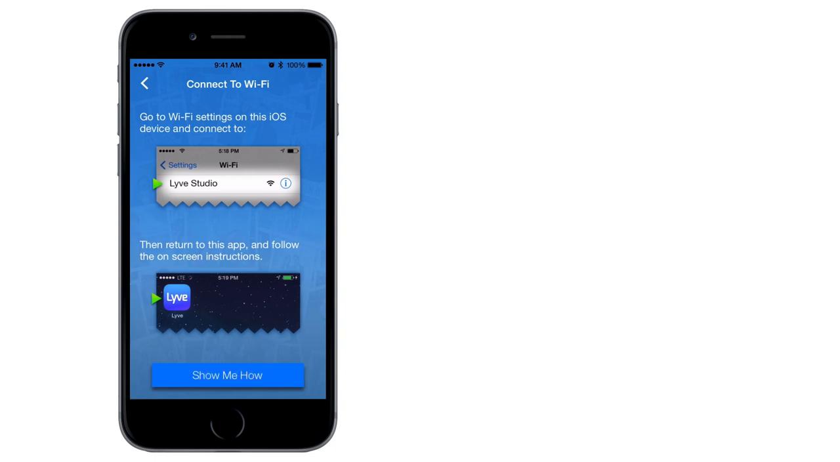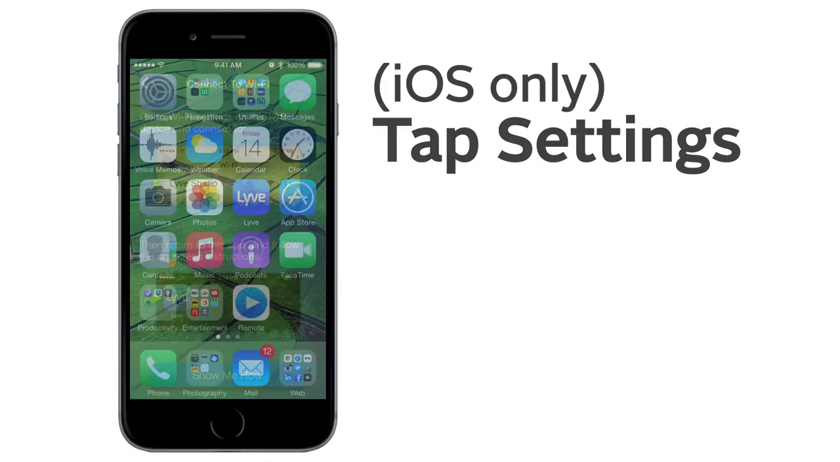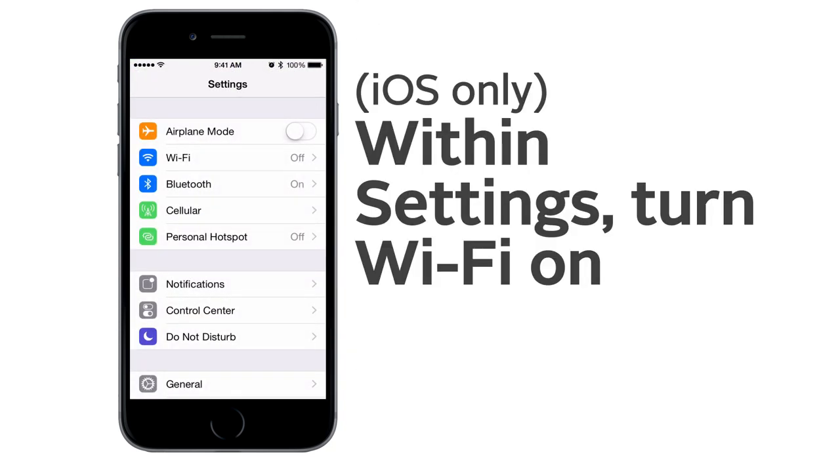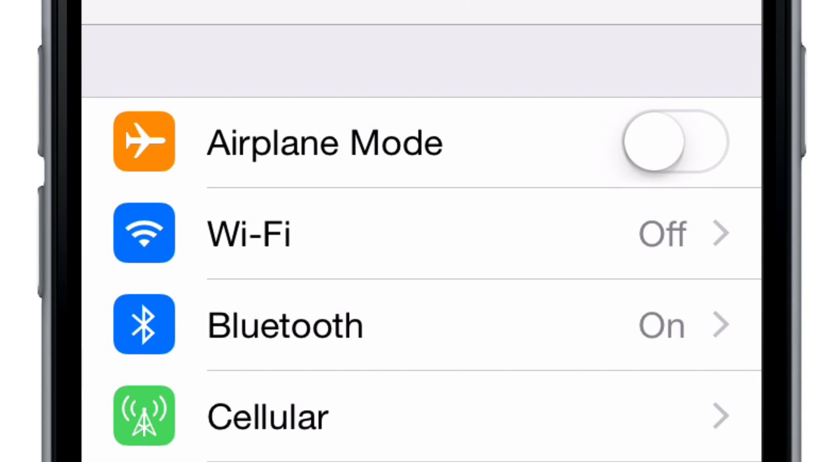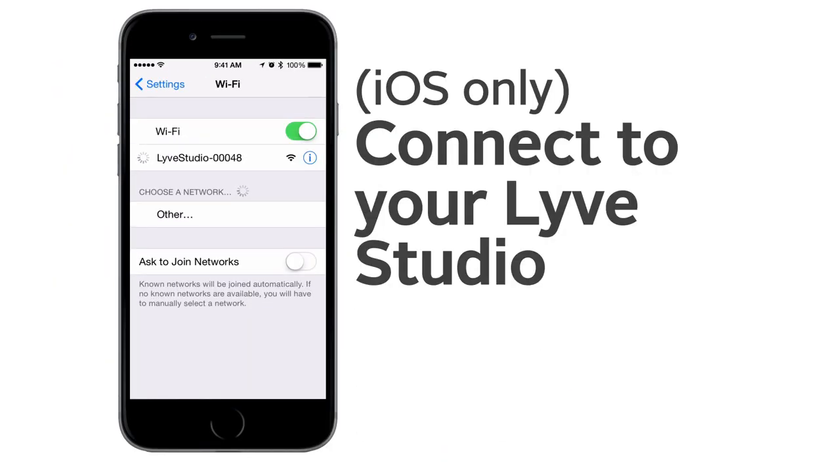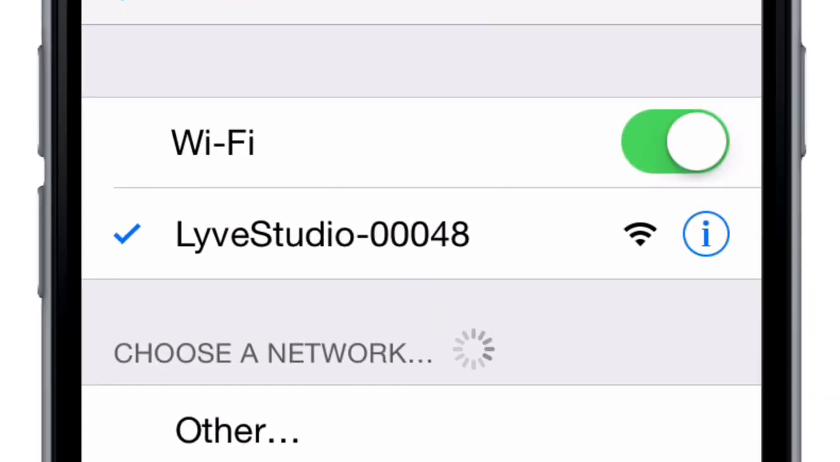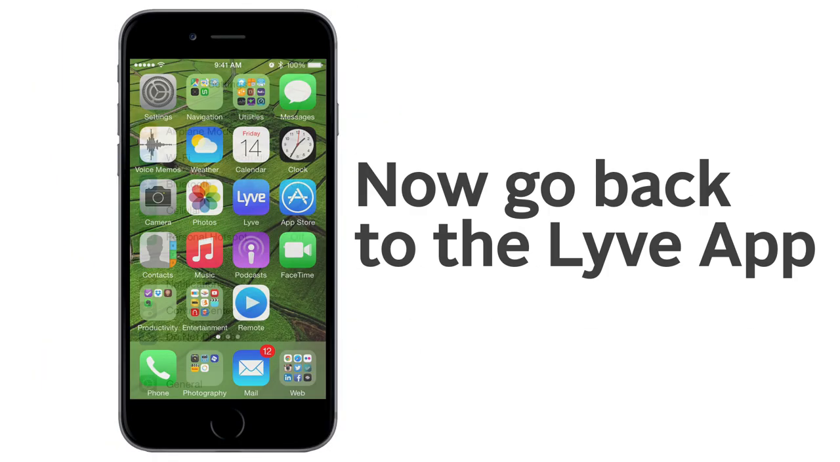Now, for iOS devices like iPads and iPhones, there is a quick extra step needed. Android users, you're off the hook, you can skip forward to step 4. On your iOS devices, press the Home button to back out of the Lyve app, and then launch the Settings app. In Settings, just make sure that Wi-Fi and Bluetooth are turned on. You'll see a Lyve Studio Wi-Fi network appear, and if your iOS device doesn't automatically join it, just tap it in the list of networks and then you're good to go. Okay, extra step complete. Let's go back to the Lyve app.